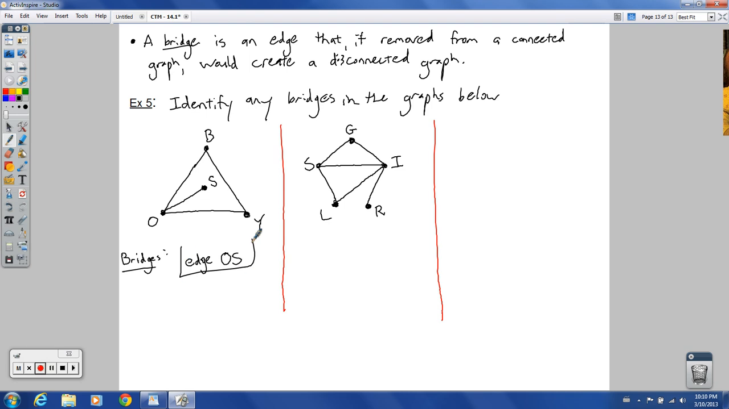So right here was edge OS. With this one, I could get rid of this one. They'd all still be connected. There'd still be a way to get from one point to any other point on the graph. Same with this one, same with this one, same with this one, but not with this one. So this one would be edge IR or RI. So we'll call it RI. Edge RI would be a bridge in that one.